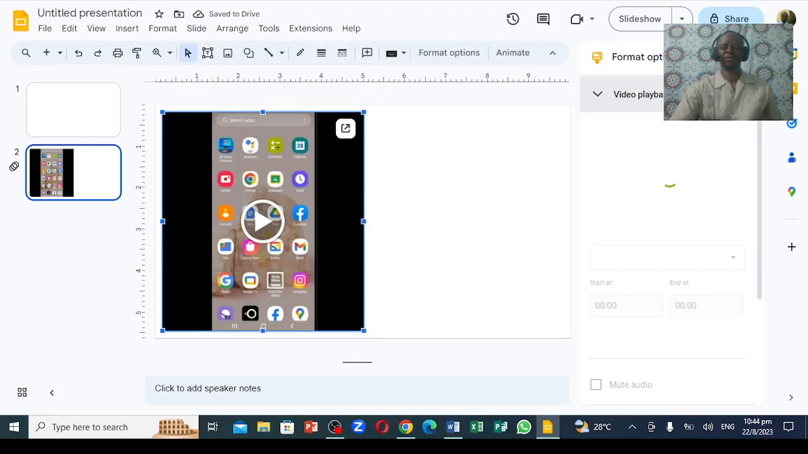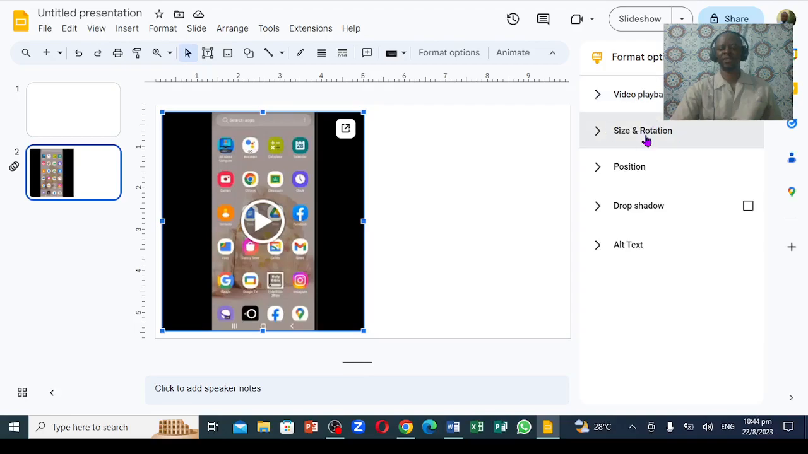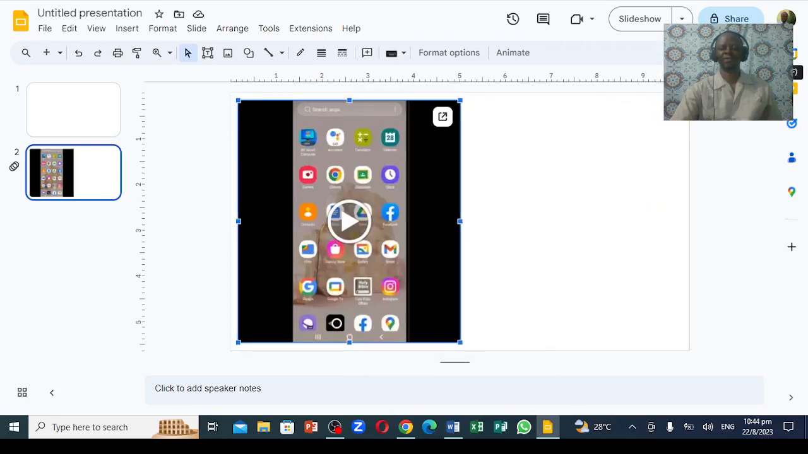Not only that, you see here the video playback and formatting options. When you click here, you can size it and rotate it, put it in a different position, add a drop shadow and all of that. Very important. Then you can close that, and this is what it looks like.